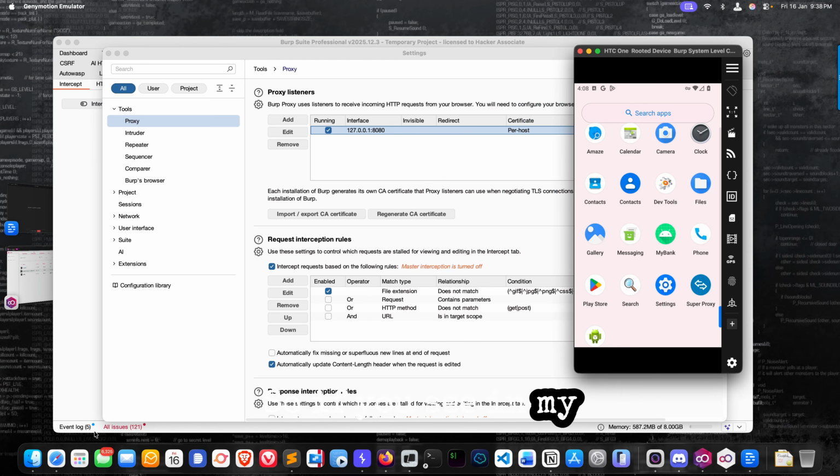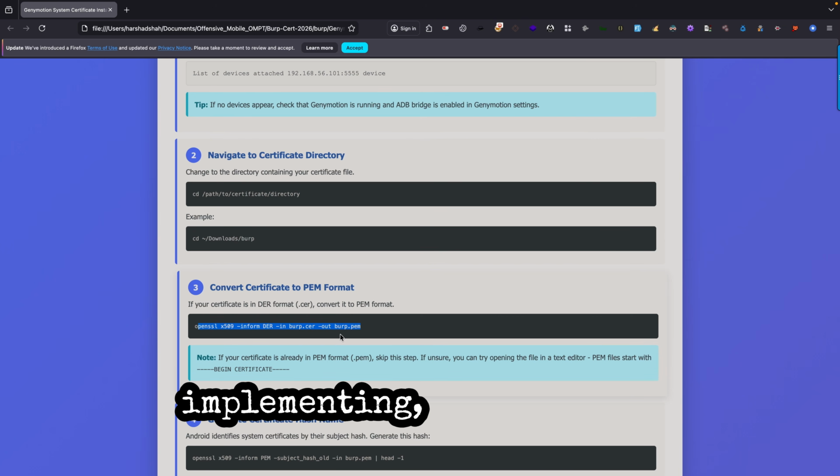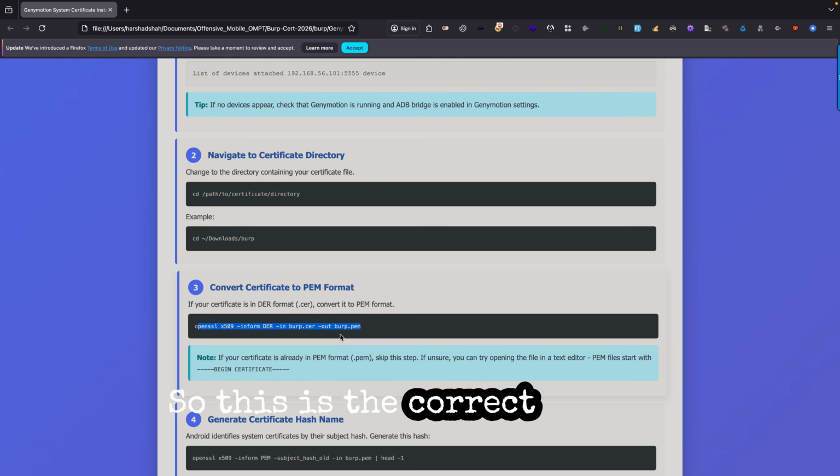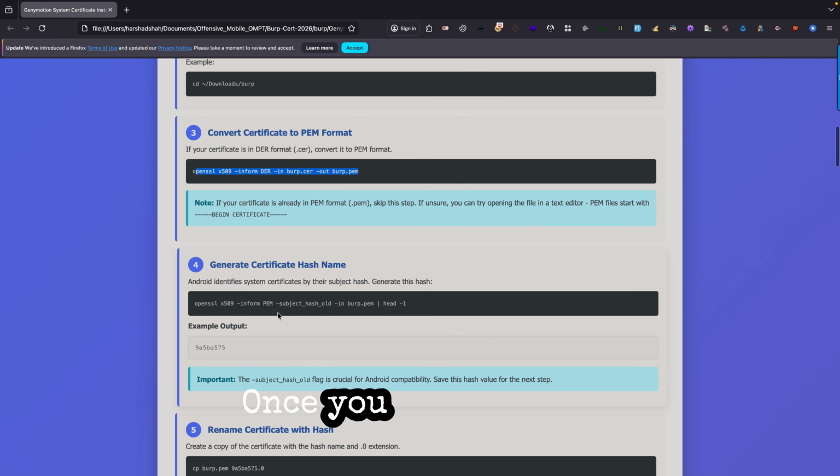If you see in my folder, I also have a PEM here that we are implementing now, because I tried many other methods and they failed. So this is the correct method, you should use it. If the certificate is already in PEM format, skip this step. If unsure, you can try opening the file in a text editor. A PEM file starts with BEGIN CERTIFICATE. Once you do this, you can also generate the certificate hash name.